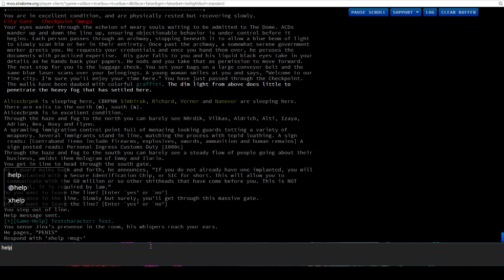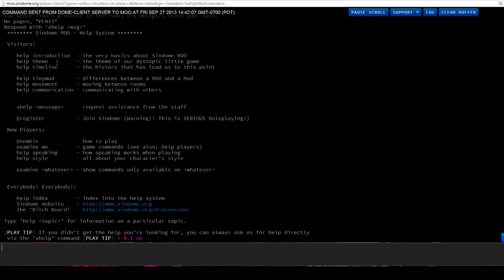You can also type help, and you'll get a lot of information. If you don't want to browse it in the client, you can go to the website, and there is a help system on the website that has different stuff. Help introduction, help theme, help timeline. These are all great resources. There's also a timeline on the website that's very easy to read.